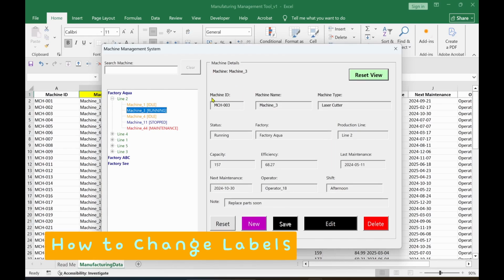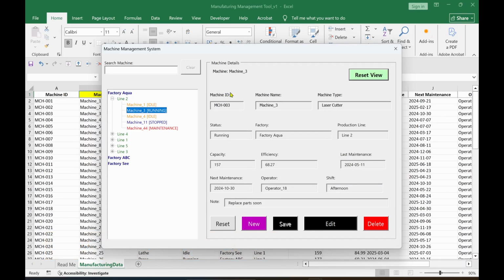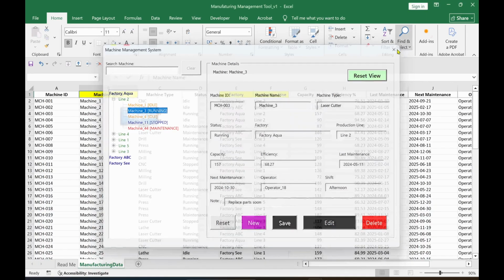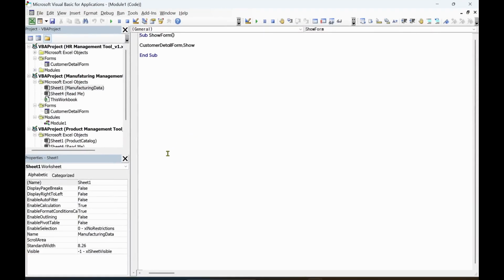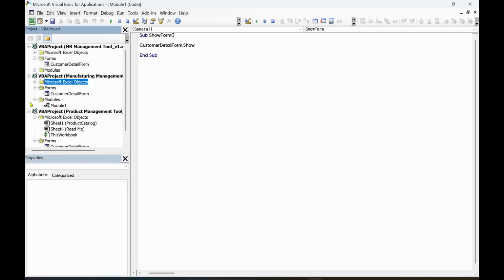In order to change this part, what you have to do is following. First, we have to go to VBA tool. To open this window must be closed. Let's go to VBA editor, press Alt F11 button. Then you are able to see this window. In this case, we open 3 files. Therefore, you are able to see 3 different product informations. Let's stay with the manufacturing information.